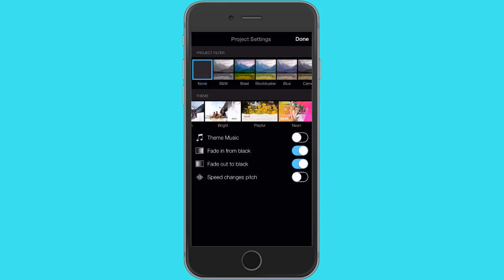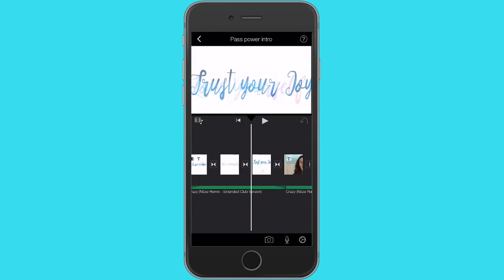And if I choose a theme, I always choose simple. The theme music's pretty cheesy, so I usually keep that off and choose my own music. Fade in from black and fade out from black, I almost always have these on because that puts a professional look on it. Speed changes, pitch, I always have that off because I'm basically never using speed changes. I'll show you what that is in a minute, but I'm not going to get into it because it's not really a professional thing that I use often.